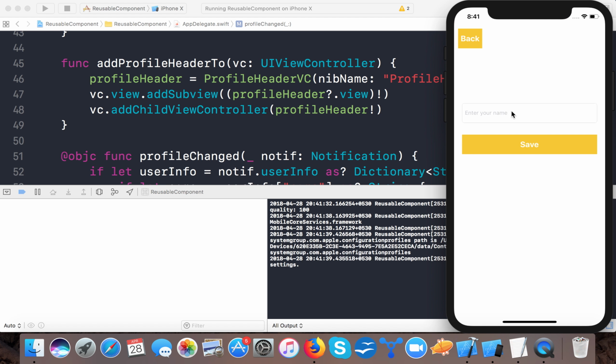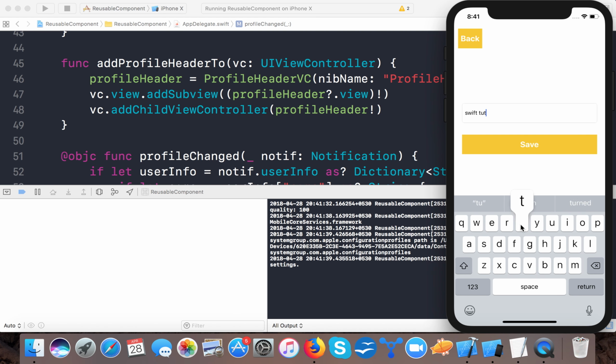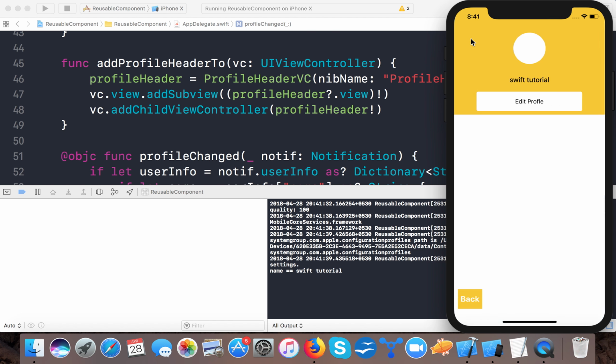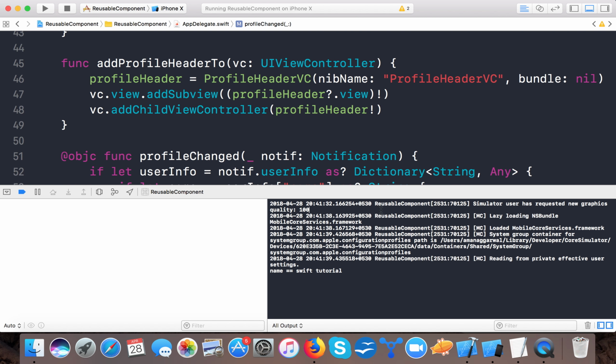Swift tutorial, okay, right now, and here we go. So here the name Swift tutorial appears, and when we go back here you can see Swift tutorial is written, and similarly here, but not here, because we use the same instance for a different view controller.